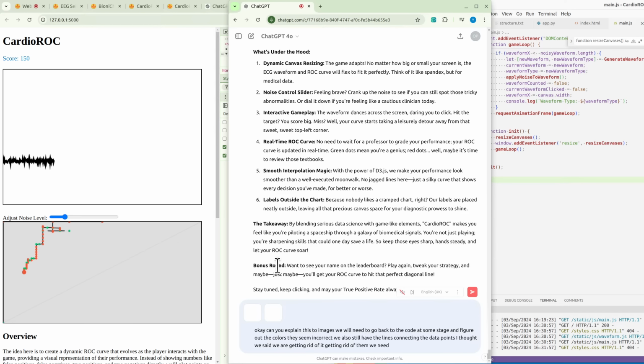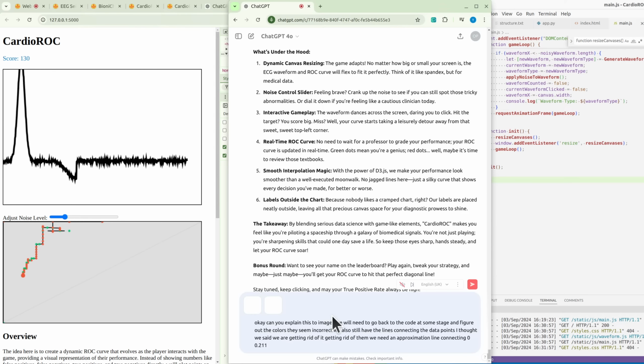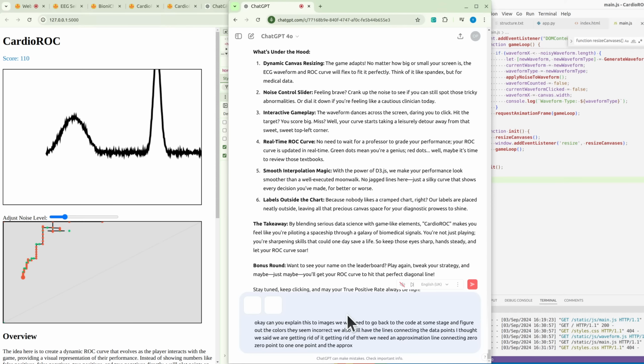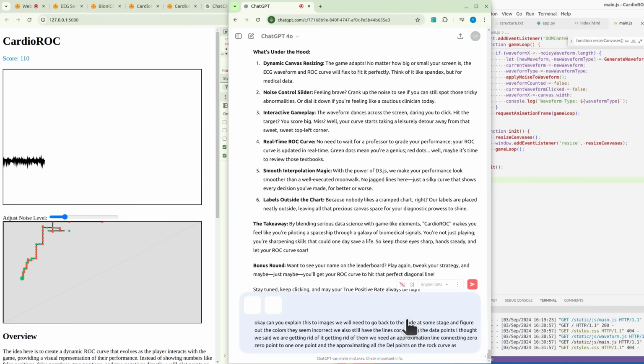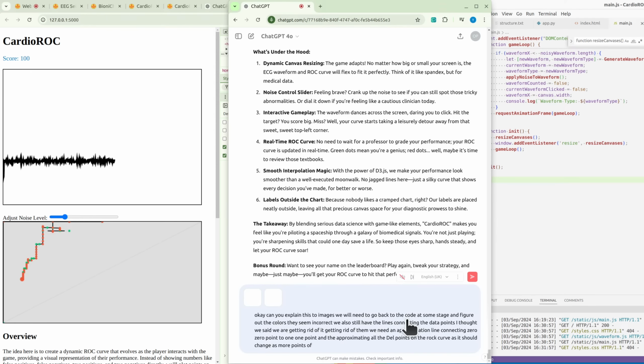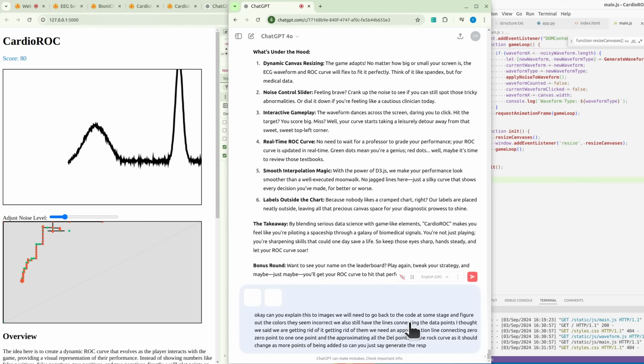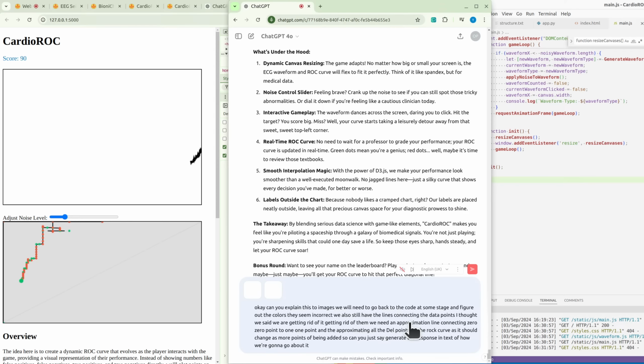We need an approximation line connecting the 0,0 point to the 1,1 point, and approximating all the dot points on the ROC curve, and it should change as more points are being added. So can you just generate the response in text of how we're going to go about it, and we'll update the code later on.